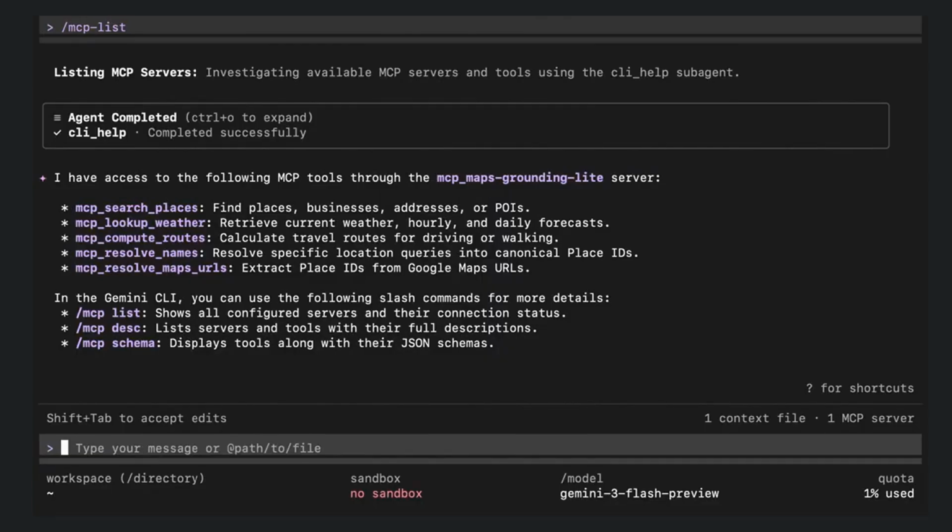Now let's take a look at how it works with Gemini CLI. You can find the integration with Gemini CLI guidance on the dev doc. Here I've added the Maps MCP server. I wanted it to recommend some good places for coffee and music in Melbourne to me.